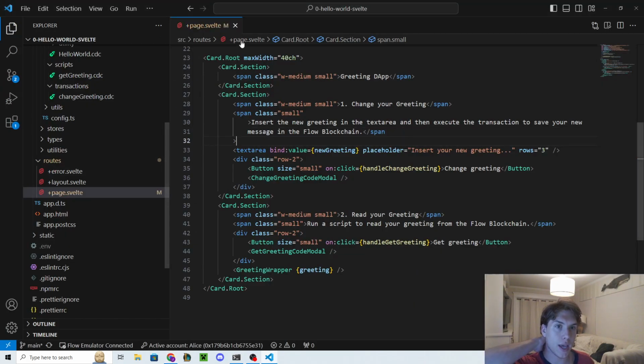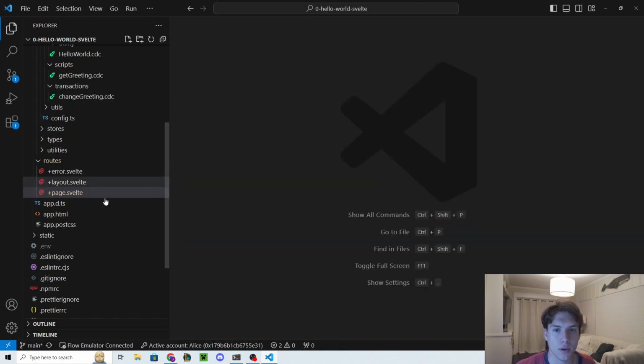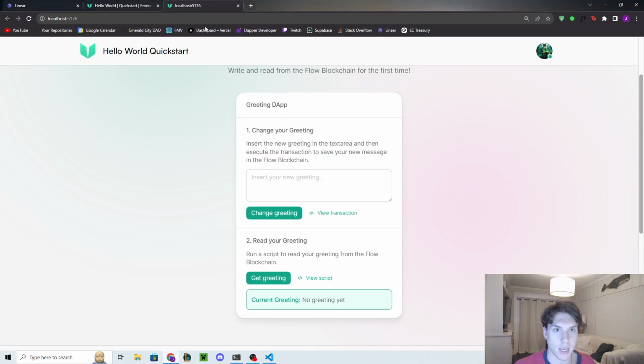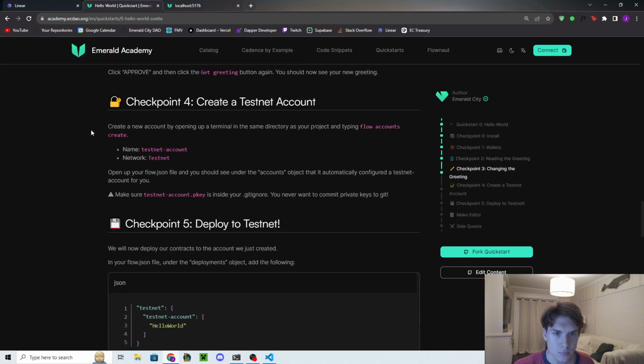But let's actually go ahead and put this on testnet now. So this is where things get a little interesting. And let's actually walk through the checkpoint. So we're at checkpoint 4. We're going to create a testnet account.